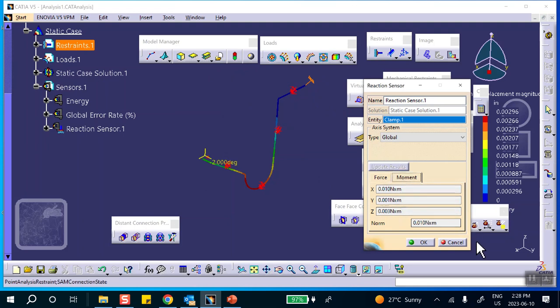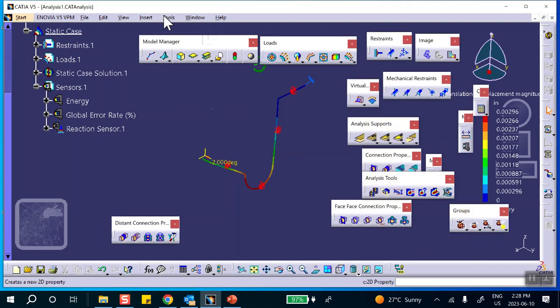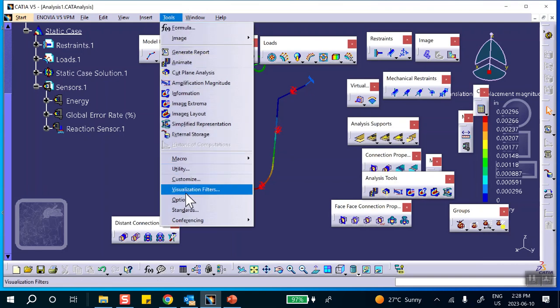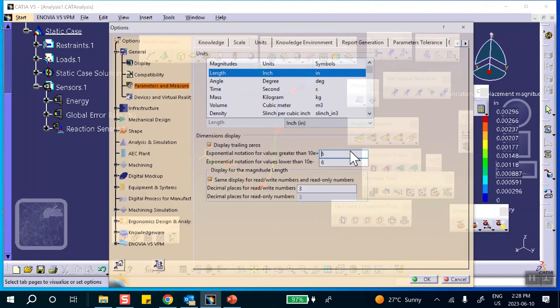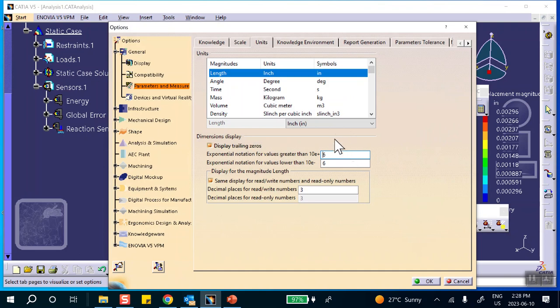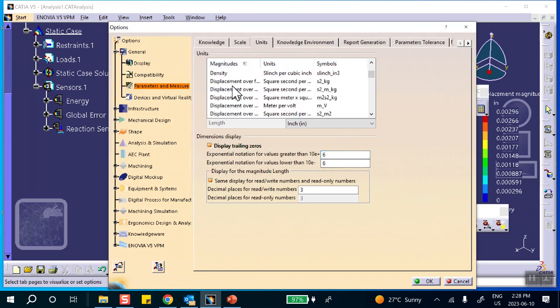And look at the moment. So, moment about the y-axis. This is not the proper unit, so I better change that. So we say OK. Tools, options. Look at the description of the problem. It says twisting moment equal to pound-inch. So let's go find the moment here, alphabetically sorted. Moment.